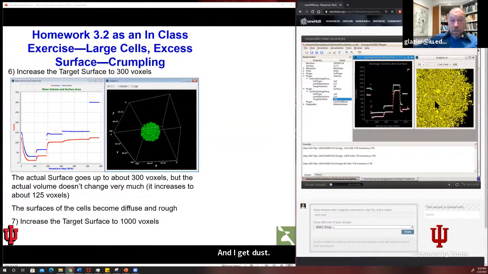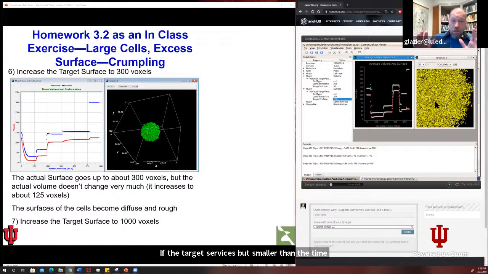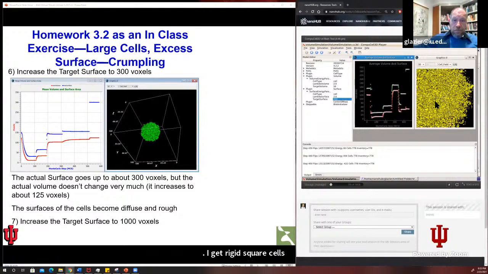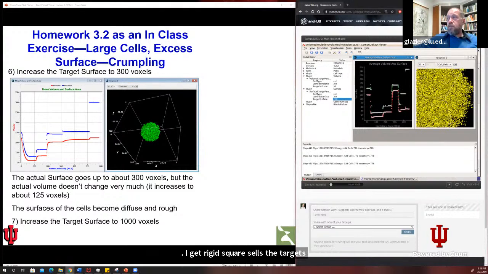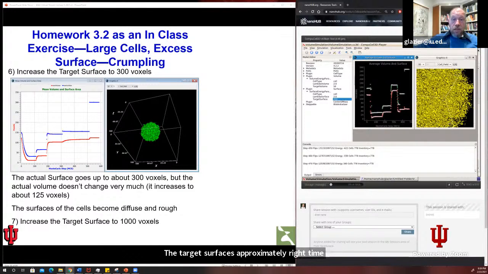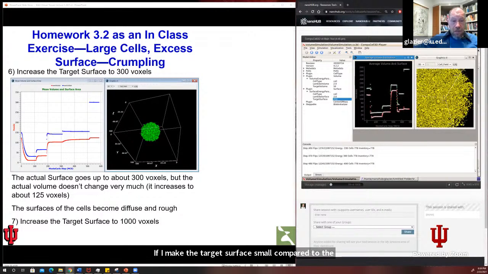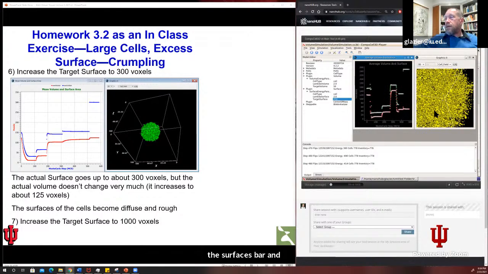So if the target surface is much bigger than the target volume, I get dust. If the target surface is much smaller than the target volume, I get rigid square cells. If the target surface and target volume are approximately right, the cells look fine. If I make the target surface small compared to the target volume, the volume is less than it should be, and the surface is more. And so this allows you to explore the degree to which things are mismatched and equilibrated.